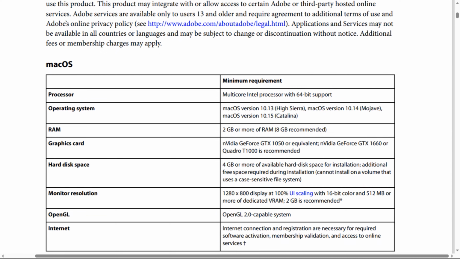If you have Mac OS, the Photoshop requirements for hard disk space should be 4 GB or more, not less than that. If your hard disk is less than 4 GB, it's not working, by the way. You need 4 GB or more of available hard disk space for installation, plus additional free space required during installation, and you cannot install on a volume that uses a case sensitive file system.